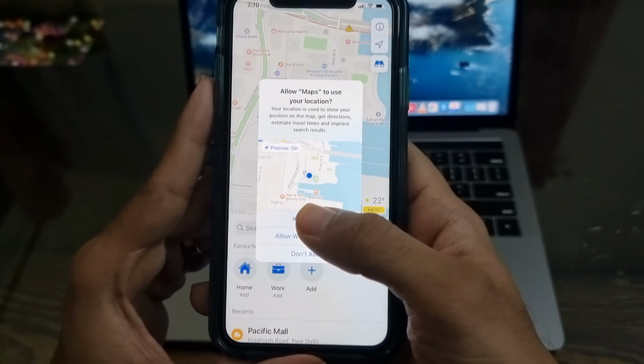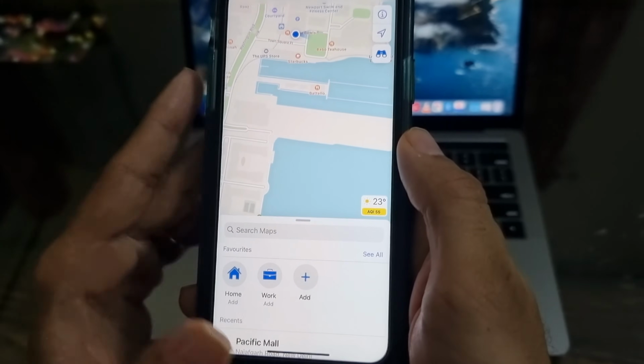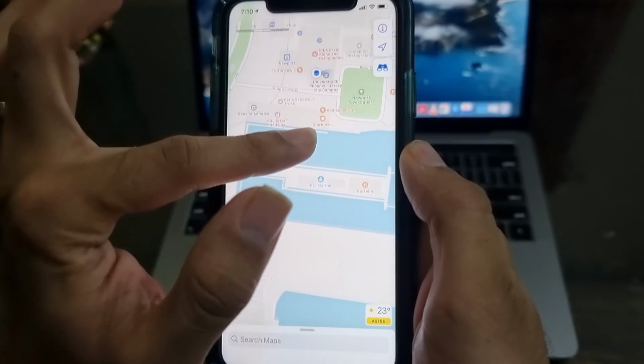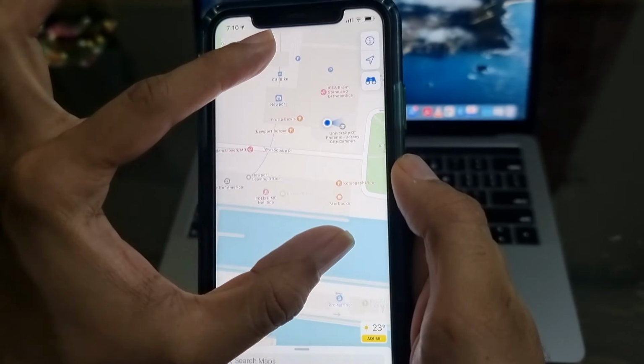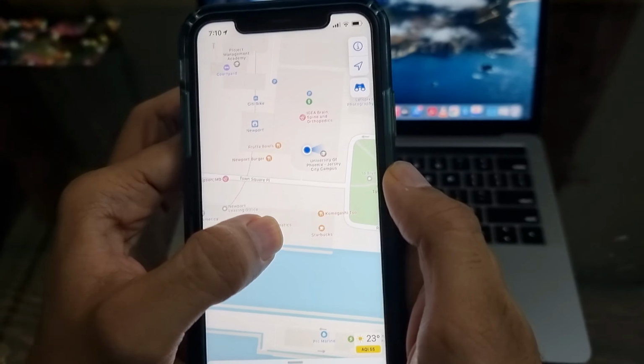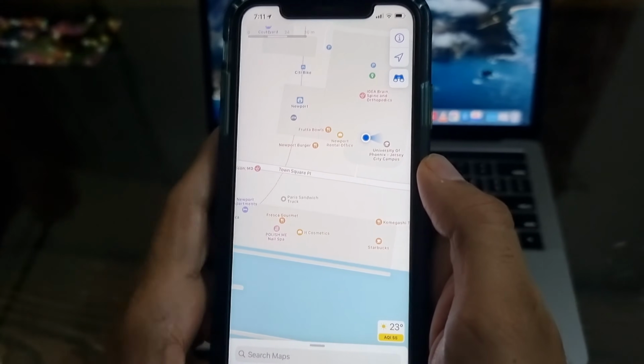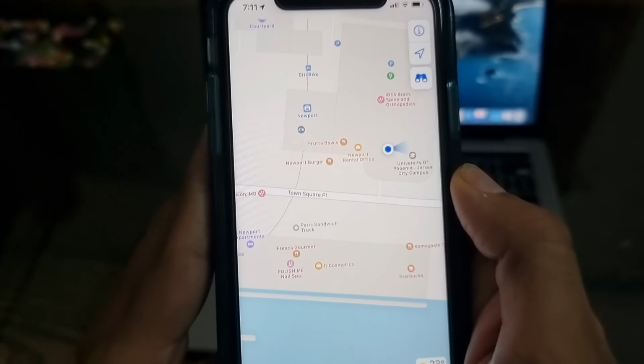Before going further, let me show you my current location on Apple Maps so that you won't say it's a fake video. Jokes apart, I'm near the Town Square place in New Jersey. Now, let's change the GPS location of my device.